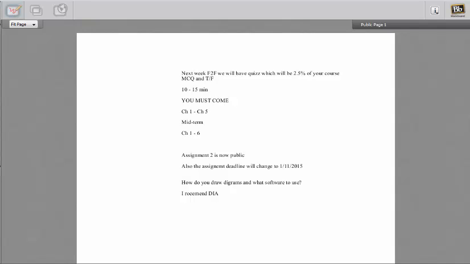Midterm will be from chapter 1 to 6. We will cover chapter 6 inshallah next week. Any questions?